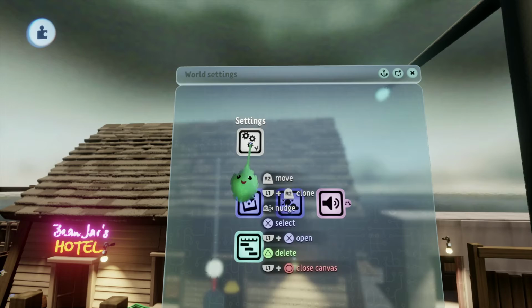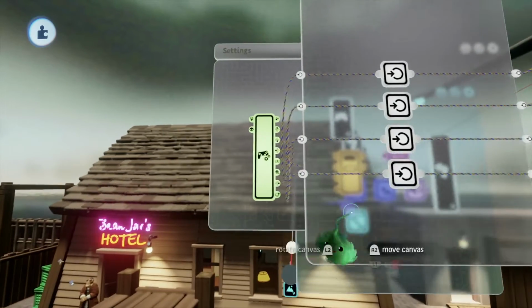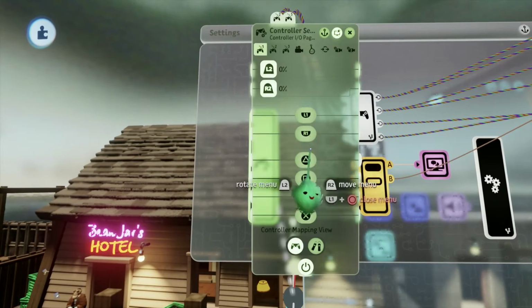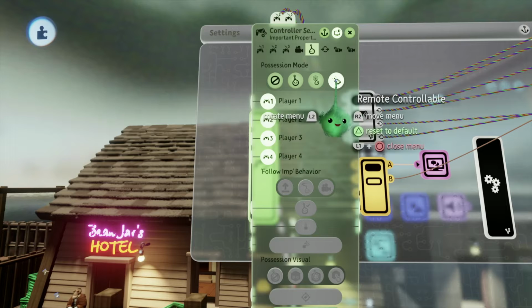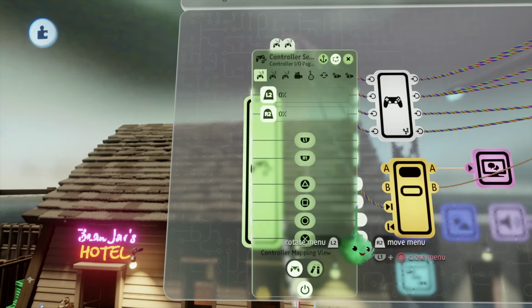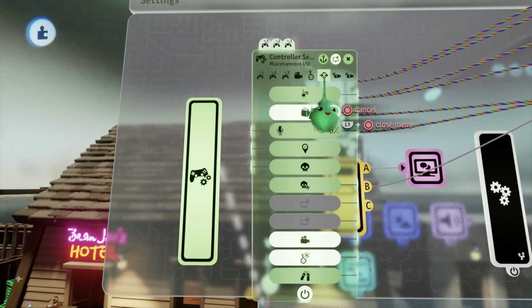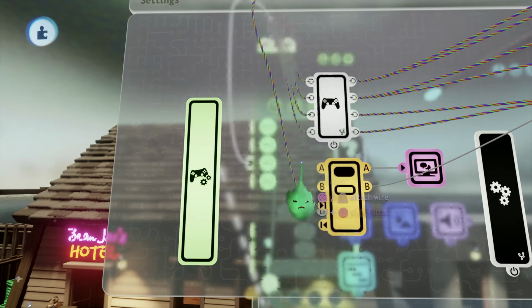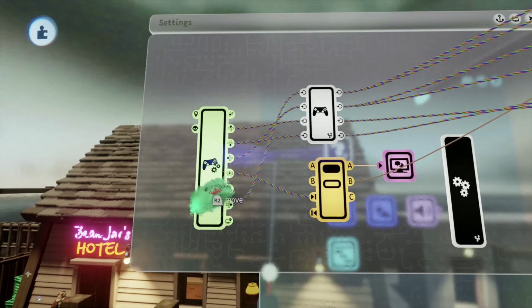Next, stamp out a microchip. We're going to call it Settings. Inside, put a controller sensor and set it to Remote Controllable, and delete the circle. If usually they come prepackaged with circle connected to depossess, just go ahead and get rid of that.